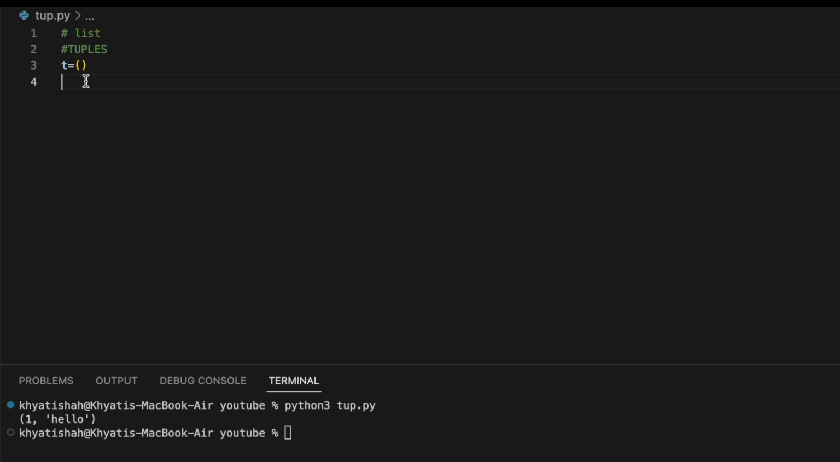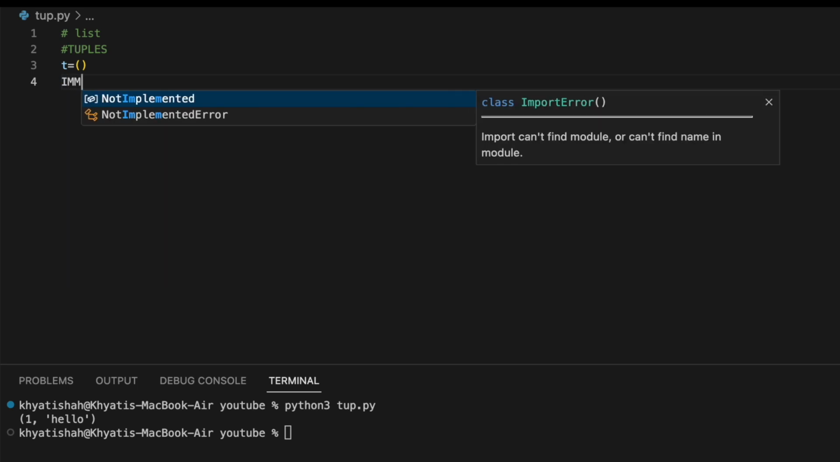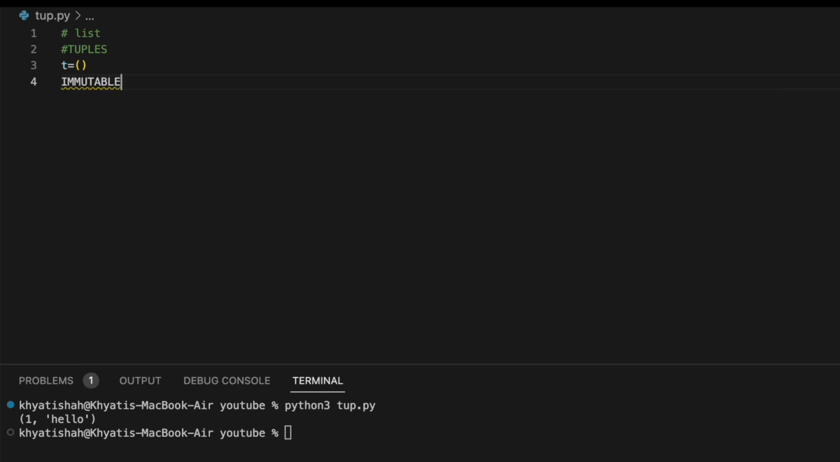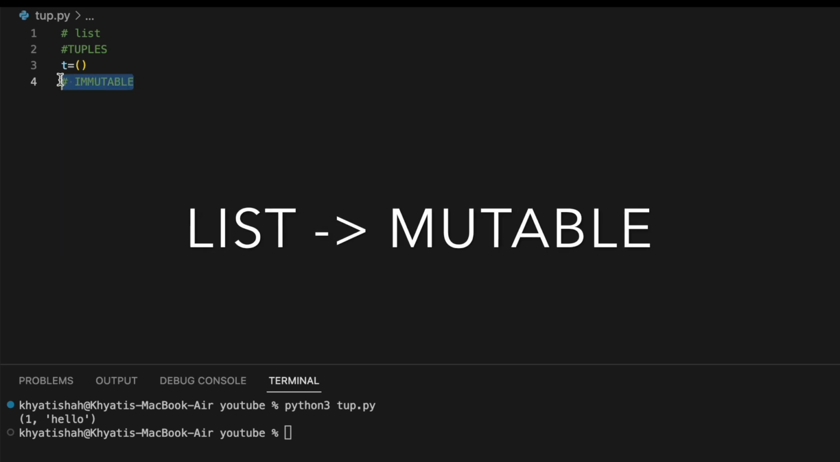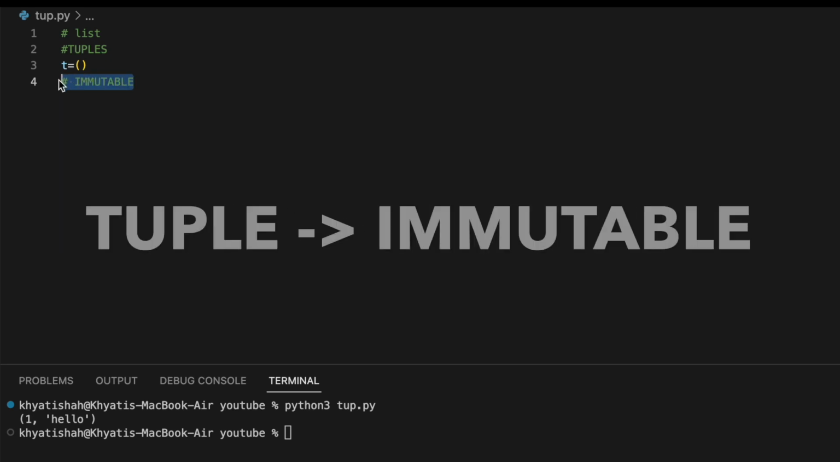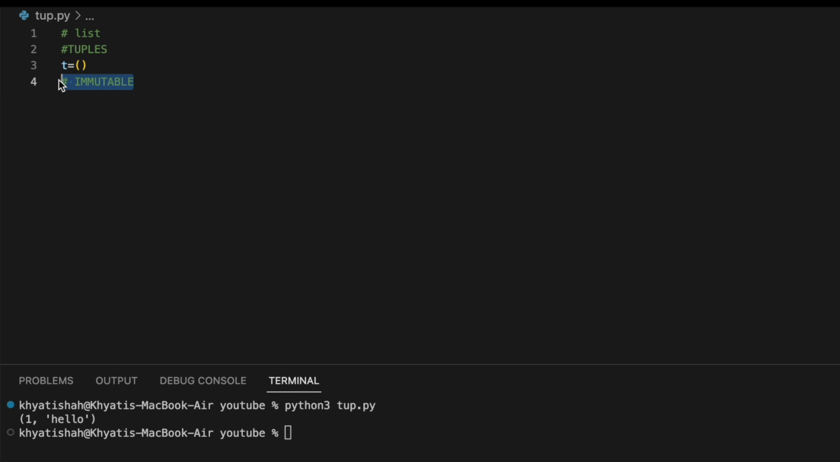The way the tuple differs from list is that tuple is unchangeable. That means it is immutable. That is very important for us, and this becomes a very important viva question, interview question as well. The difference between list and tuple: lists are mutable, you can make changes in them, but tuples, you cannot make changes in them once they have been defined. Let's go ahead and try out a few operations ourselves.